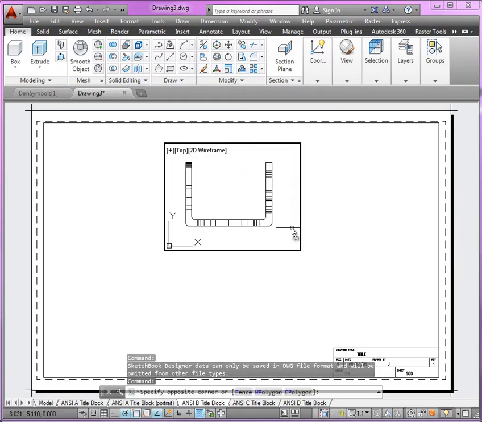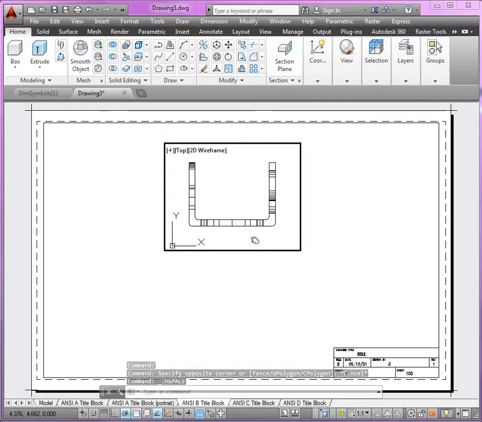What I would recommend then is after you create all the views is to lock each of the viewports. For right now, we'll just leave it like this. We could center it in there if we want, but don't change the scale.